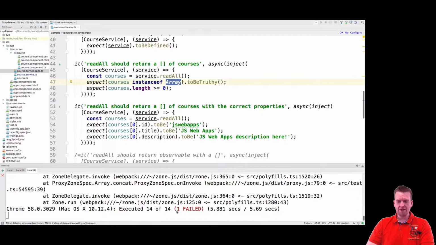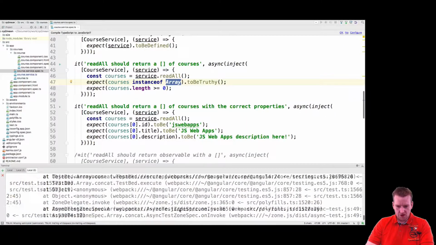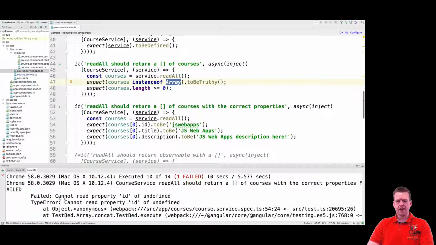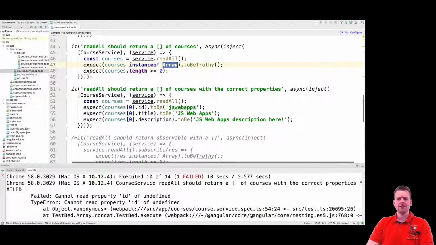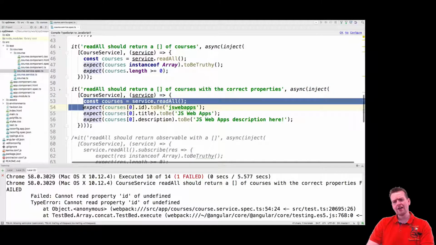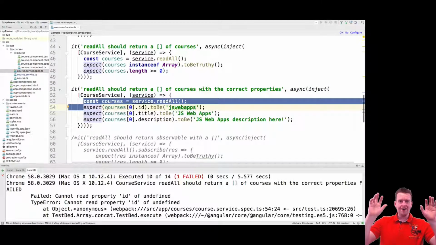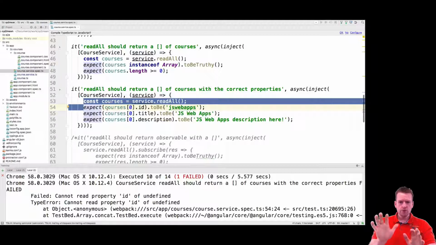Now it's only one that fails right here, and if we scroll up we'll see what the fail is. Cannot read property ID of undefined. Okay, so let's have a look again at the test. The second test I'm doing is that it needs to return a list of courses with the correct properties. Now I'm saying that as a minimum right now with my static version here, we'll change this later as we start making this dynamic from the web.